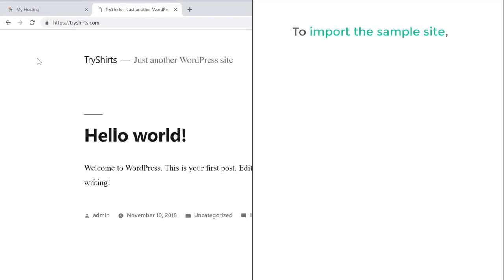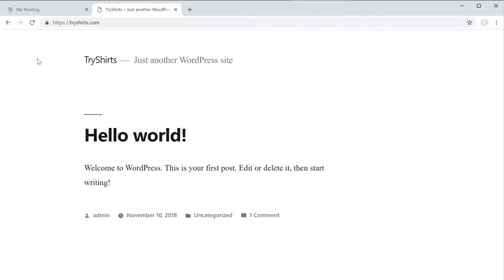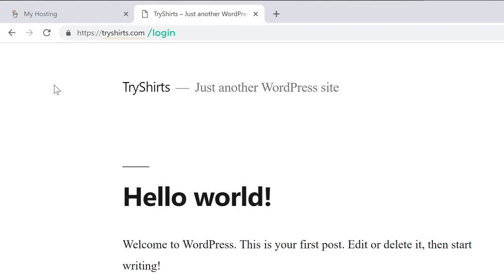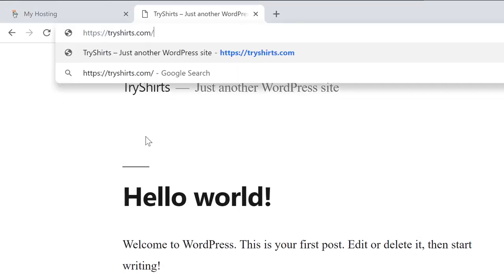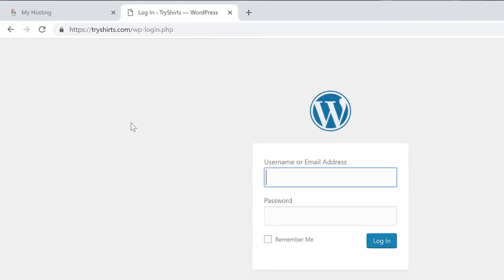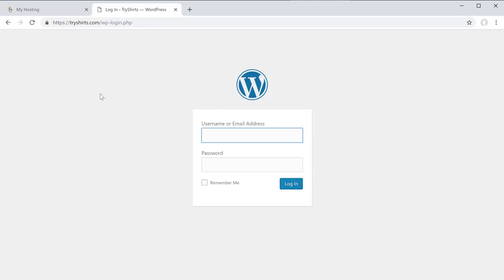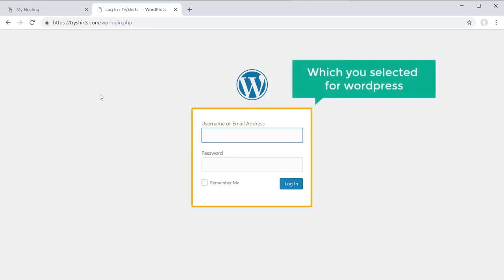So to import the sample site, we are going to do 2 steps. First, we're going to log into our website. So to log into your site, all you have to do is type /login after your site's address. Now press enter. And it will take you to the login page of your website. Now enter the login details which you selected for WordPress.